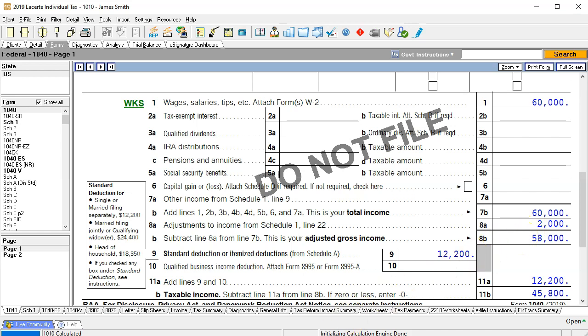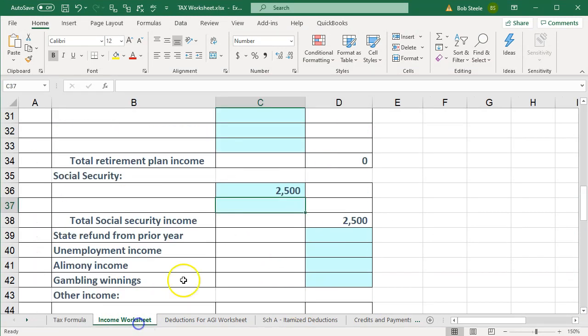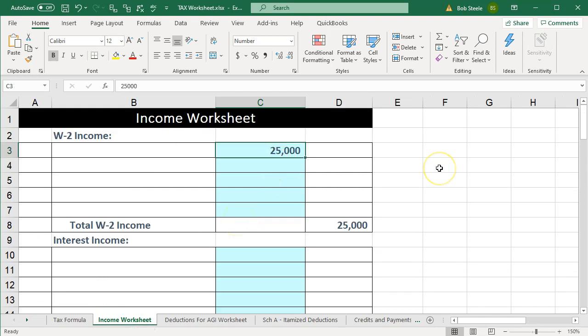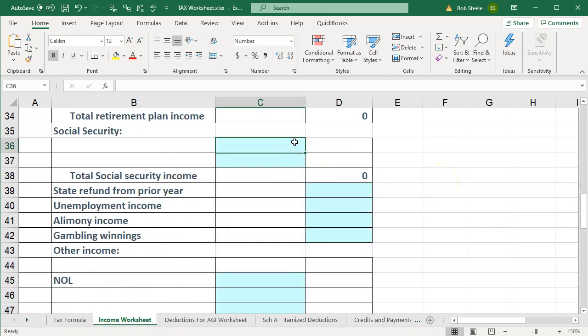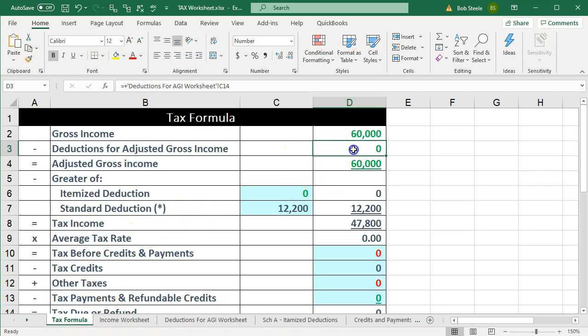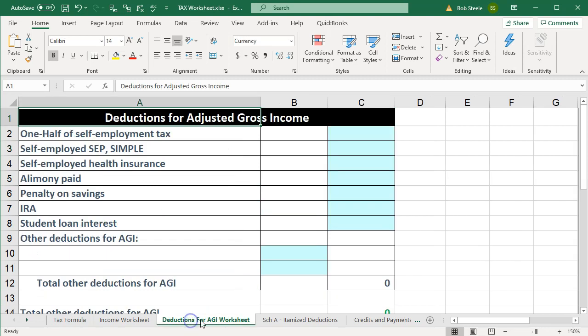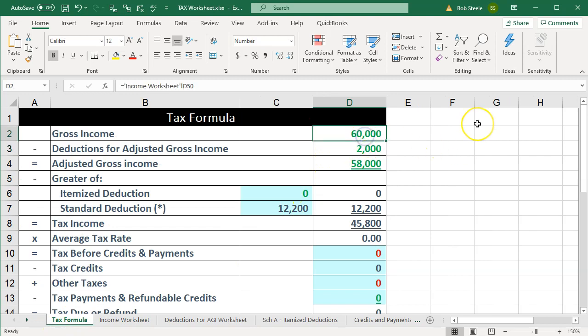If you wanted to take a look at this in Excel, you would do a similar process. You'd say, okay, here's the gross income line. In gross income we had the 60,000, and that's it. So that'll give us a total of 60,000 that will pull over to line 1. Now I'm concentrating on line 2, which is going to be supported by the deductions for adjusted gross income. We're considering here the student loan interest, which was 2,000. And then if I pull back over to our tax formula, we'd have 60,000 gross income minus the 2,000 deduction, which gives us the adjusted gross income of 58,000.